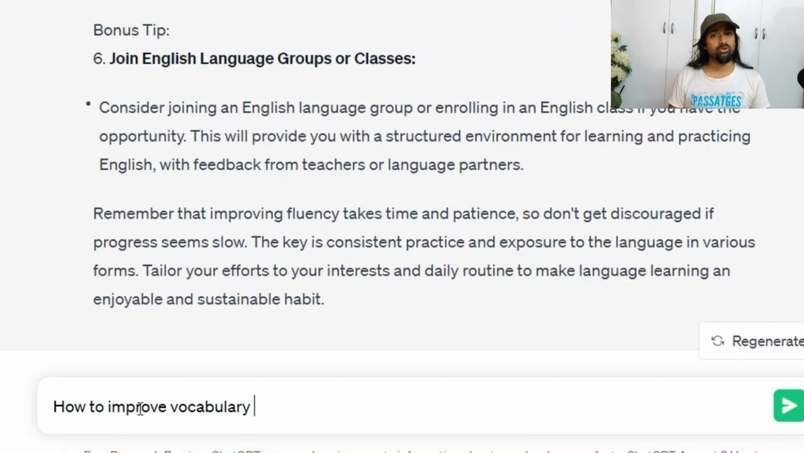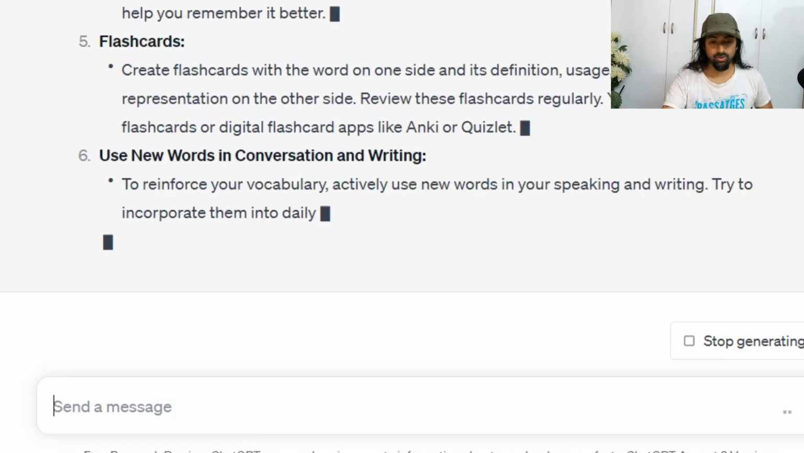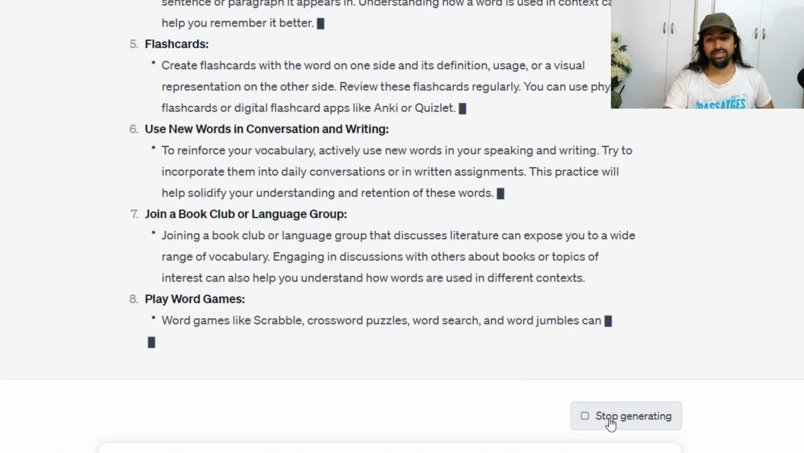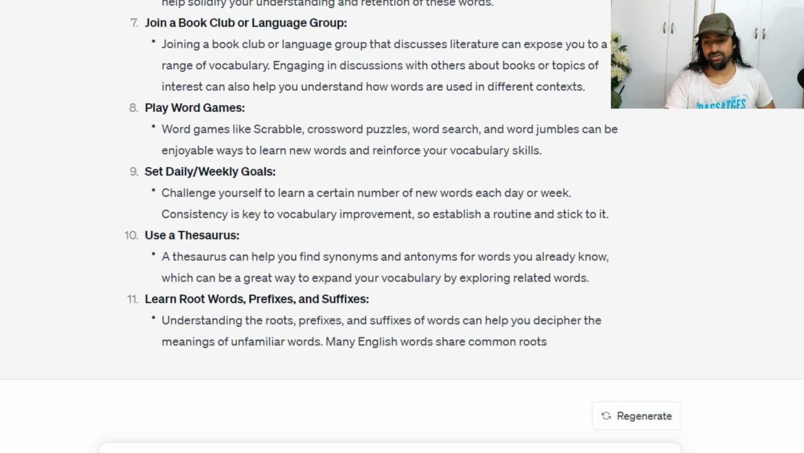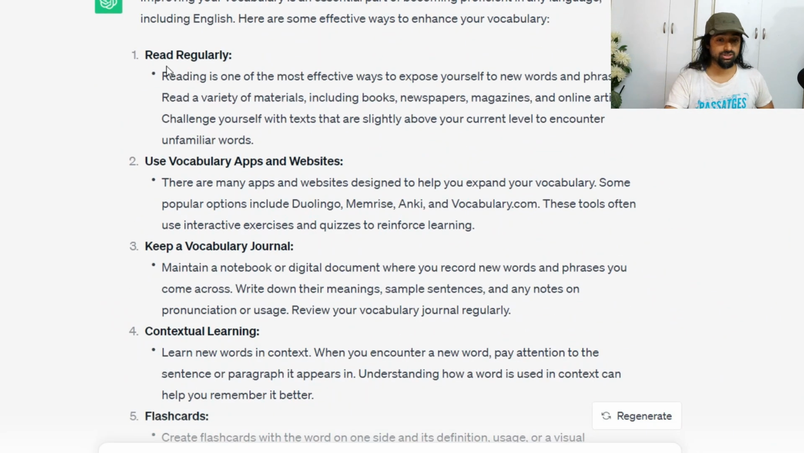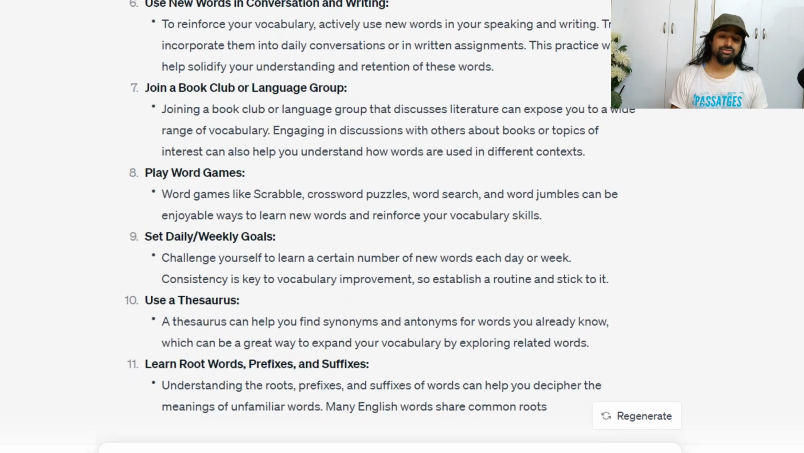The third question which I'm going to ask ChatGPT is how to improve vocabulary. Okay, let's see. Great. If you want to stop, you can just click here saying stop generating. Okay, I'll just click here. Done. So how to improve your vocabulary? First of all, read regularly. This is important. Use vocabulary apps or websites. Keep a vocabulary journal. Number 4, contextual learning. Flashcards. See, so much information it has given.